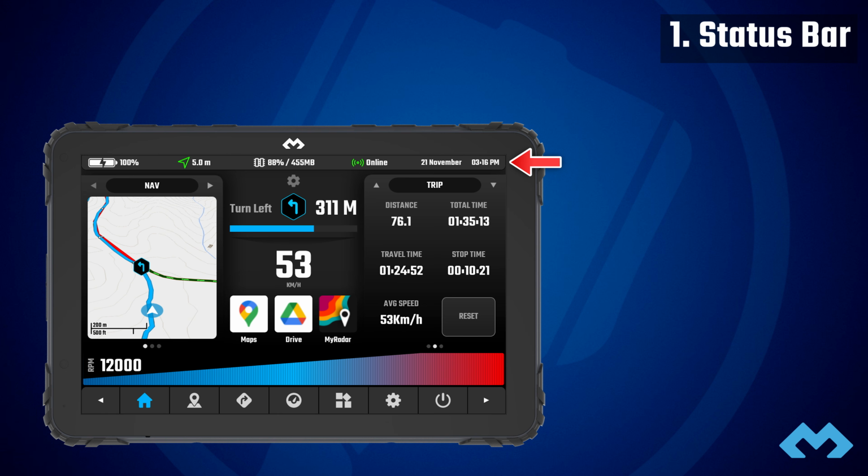Hello and welcome to the second DMD2 tutorial. Today we are going to start by talking about the top status bar.